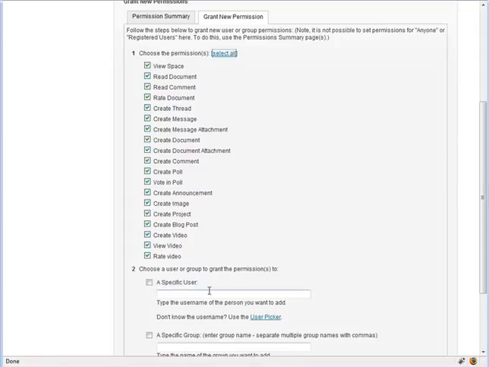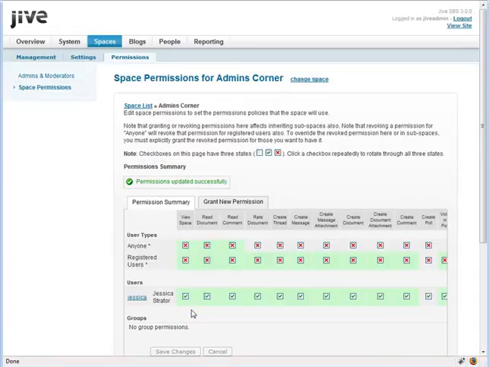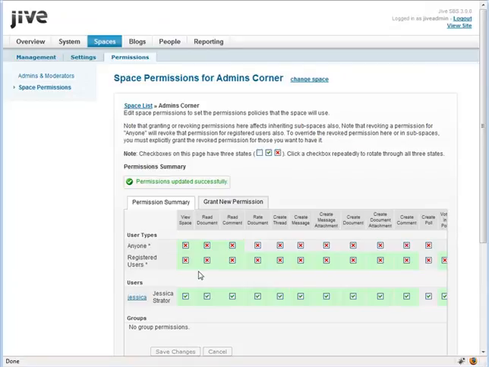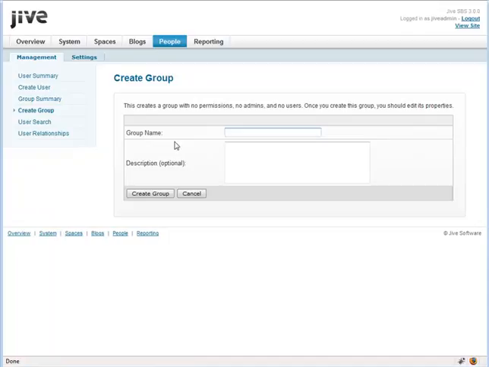to that user. This process works fine for occasionally assigning permissions to a specific user, but it's more efficient in most cases to create a group, assign users to that group, and then assign permissions to the group. This gives everyone in that group those same permissions. Groups are managed in the People section of the admin console. These groups are called permission groups. They're not the same as the social groups that users can create in the application.